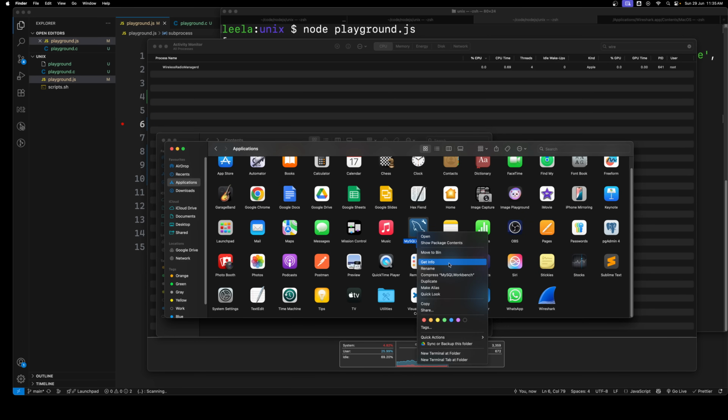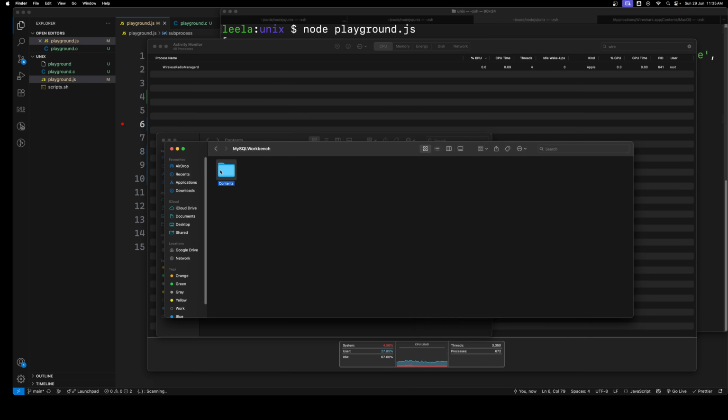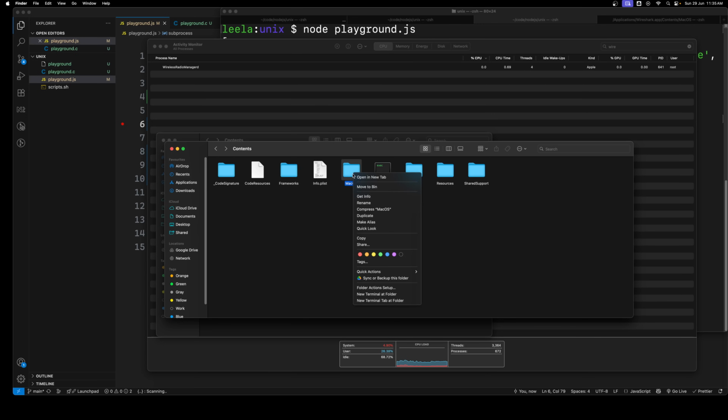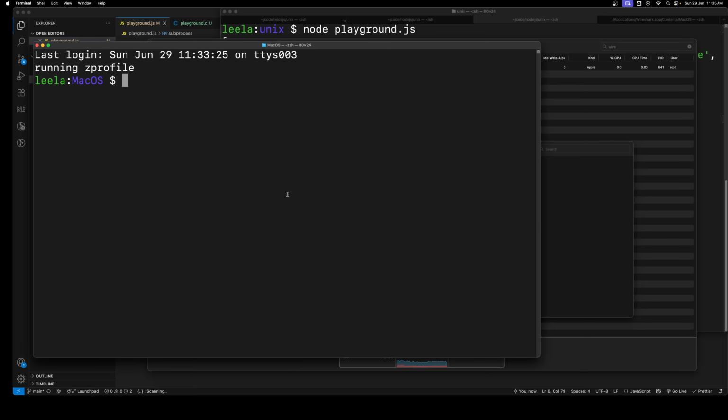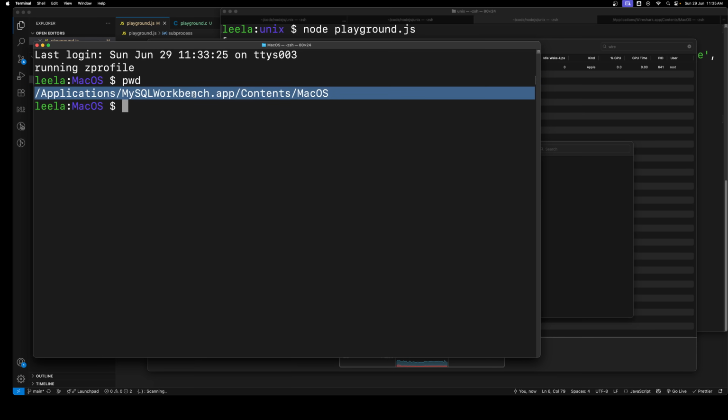Okay, so let's go to show package contents, and this is the contents, and here is the macOS folder, and here we have all the executable files. So let's try to open the terminal at this folder. Now here you'll be able to see, let's try to get the current working directory. Okay, so this is the current working directory.